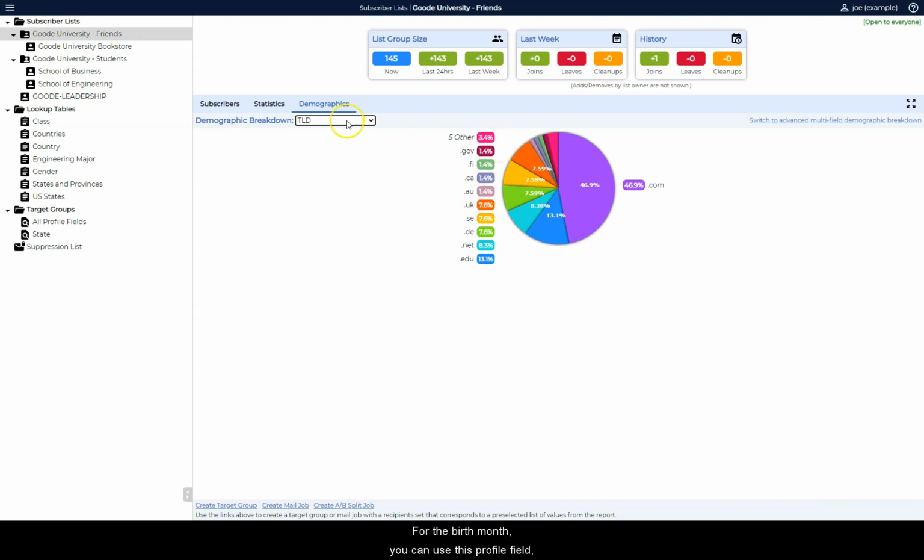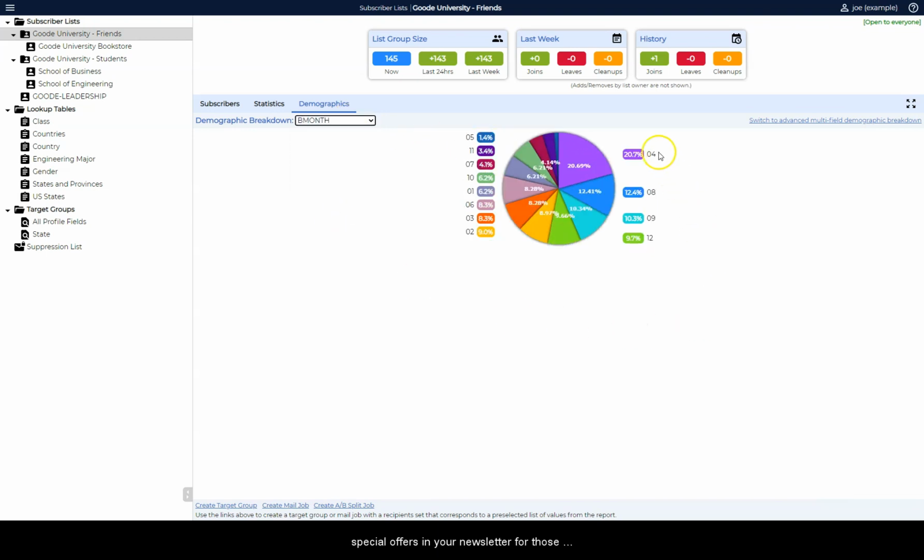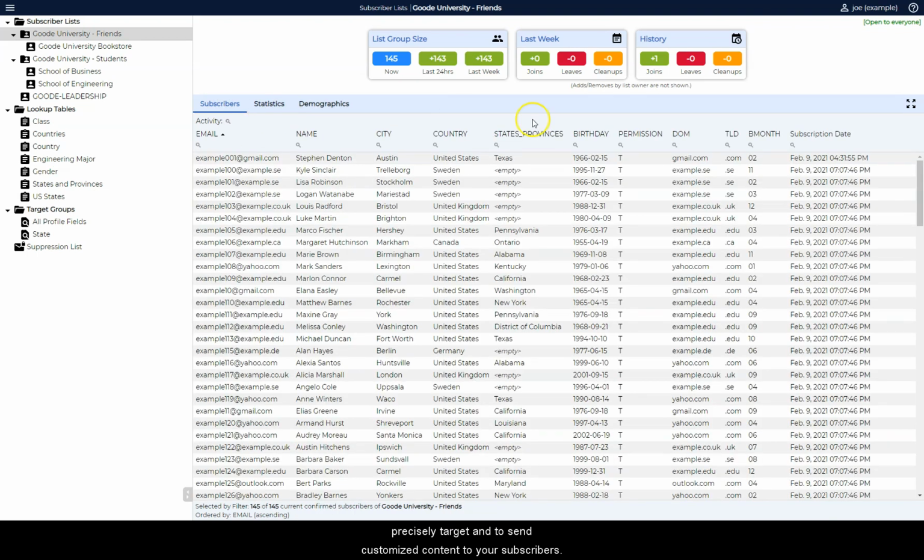For the birth month, you can use this profile field, for example, as a condition to include special offers in your newsletter for those subscribers who have their birthdays in a given month. These types of fields will make it easier for you to more precisely target and to send customized content to your subscribers. Thank you for watching.